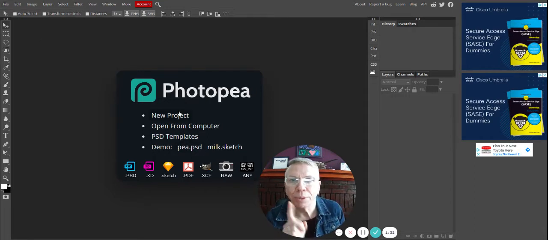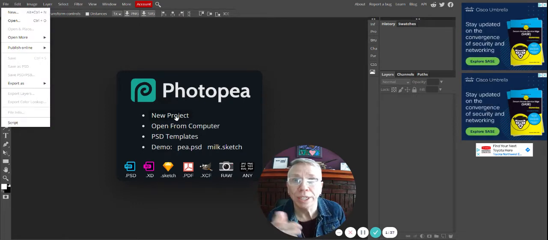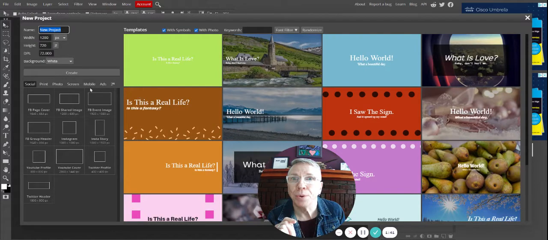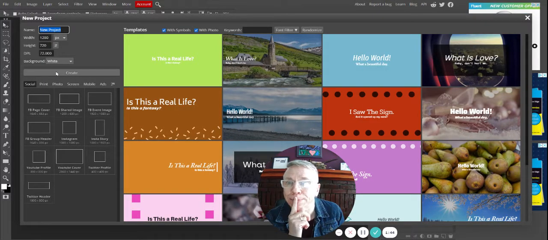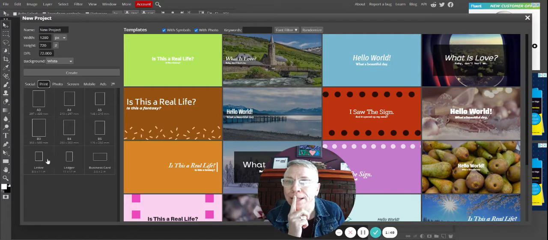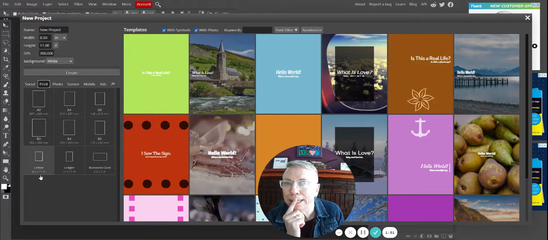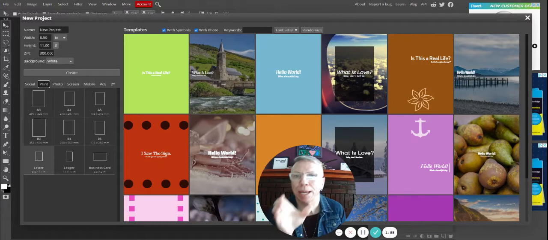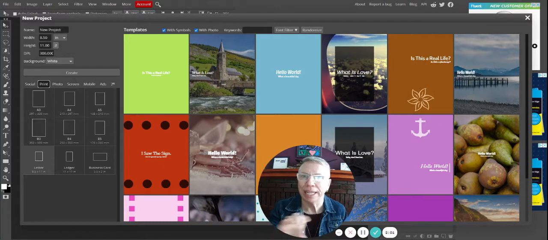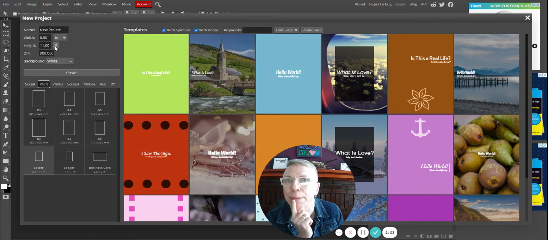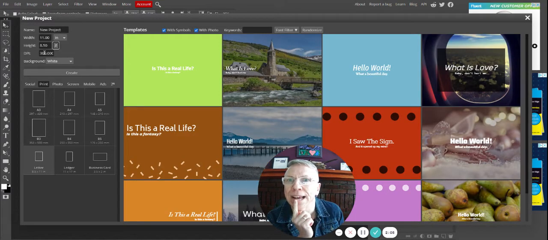So in this case, we're going to start a new project. I can either go File, New, or click the New Project button right here. What I have is some choices here. I'm going to go with Print for this assignment. And let's just do a letter 8.5 by 11 inches. So typical Xerox paper, right? But I don't want it to be a portrait orientation. I want it to be a landscape orientation. So I'll click this little button, and I'm going to drop this down.